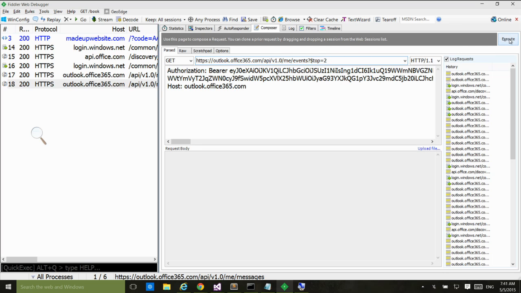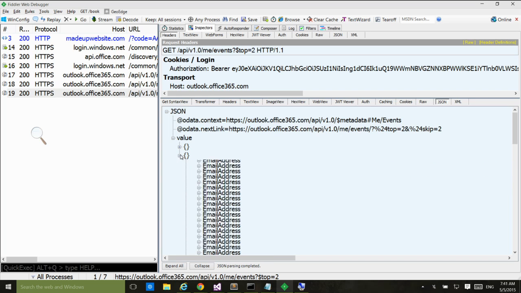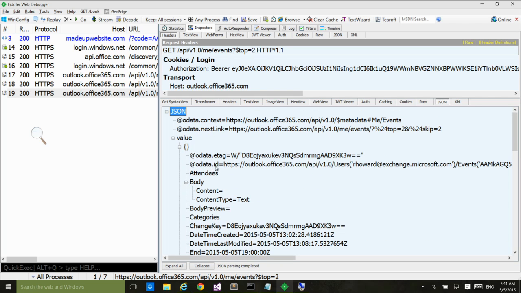So I'm going to say $top equals 2. And again, I can do this on pretty much any collection in any of the Office 365 APIs, whether these are users inside of groups, whether it's your calendar, your contacts. It's a very consistent way to interact with them. And you'll see here in this events response that I only get back 2 objects because I asked for a top 2. You'll also see, though, that there's actually a bunch of data.